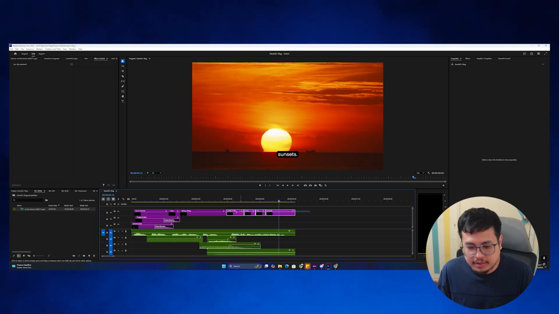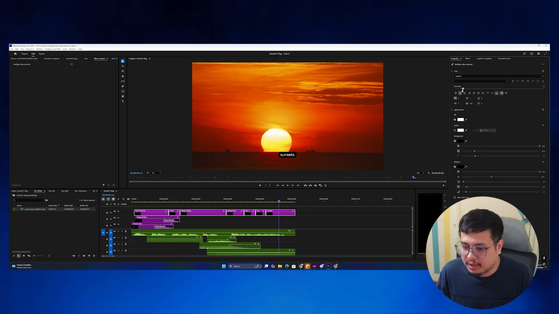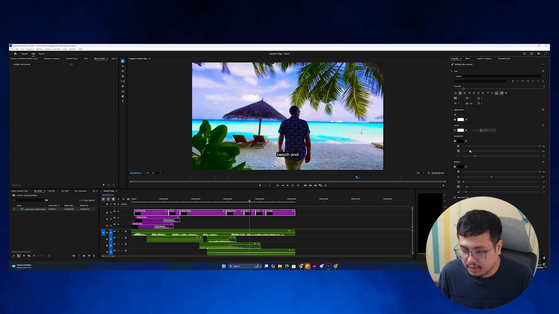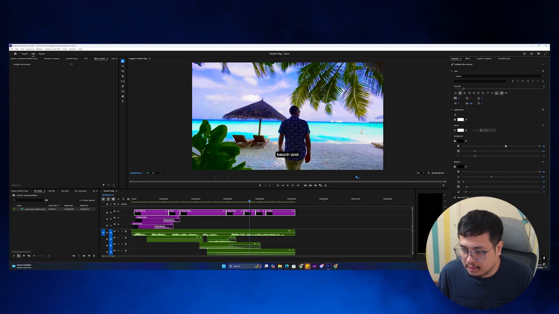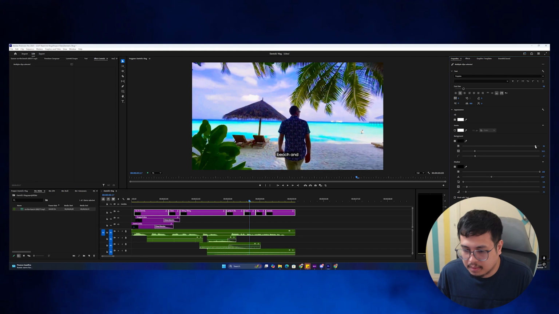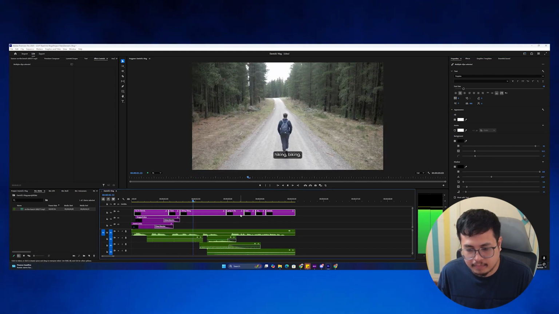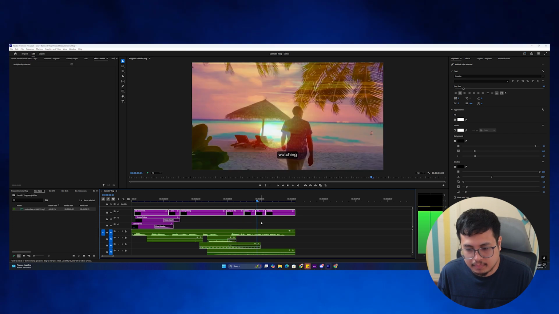Sunset. And then we adjust the font and make it smaller. We can also adjust the opacity of the background right here. Derek, I love hiking, biking, going to the beach and watching sunsets.